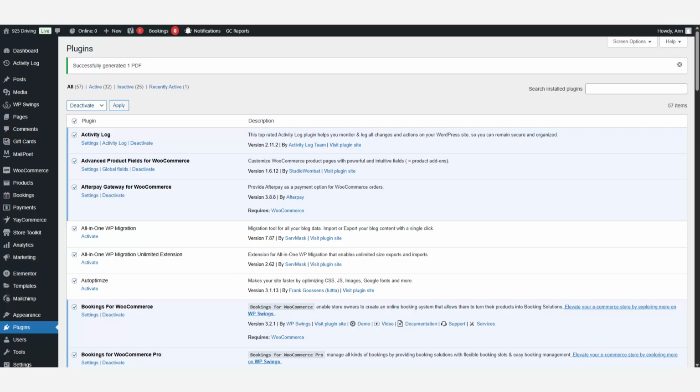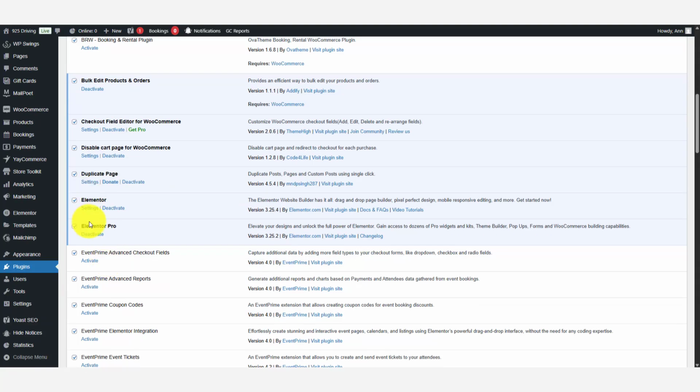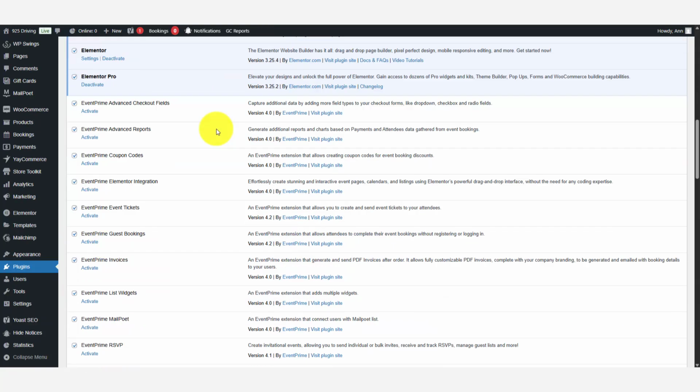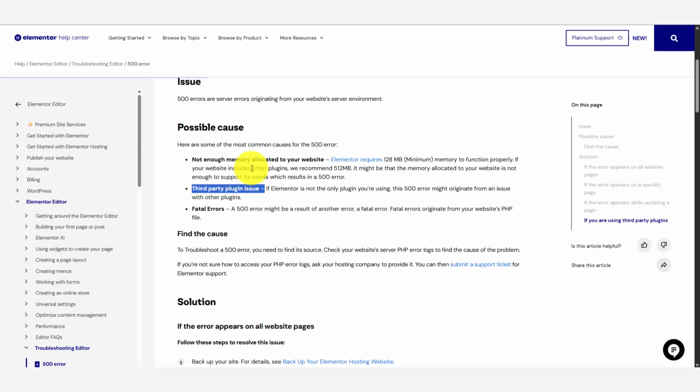You can go into your WordPress website, go to the plugins, and disable all the plugins except Elementor, or Elementor Pro if you are using Pro. If they are disabled but you're still getting a 500 error, then the plugins are not the problem. Then you can proceed to the second possible cause, which is probably that your memory limit is not enough. They recommend at least 512 MB for the memory limit.